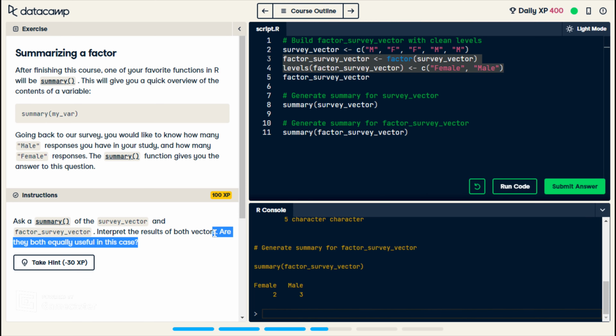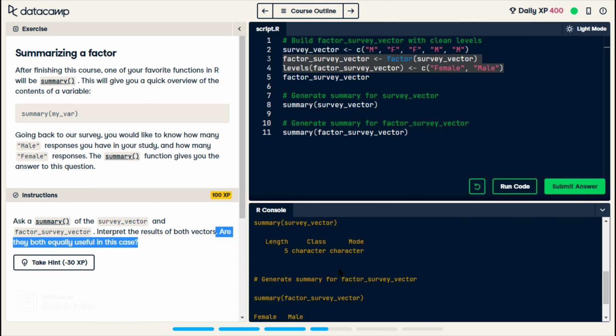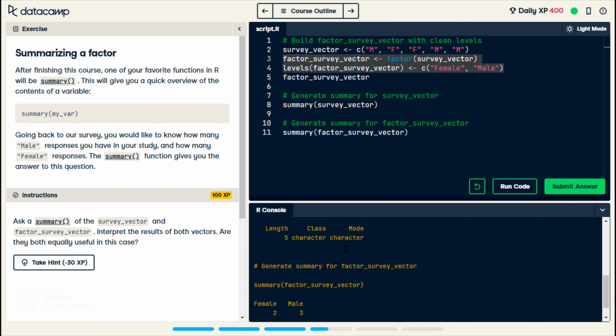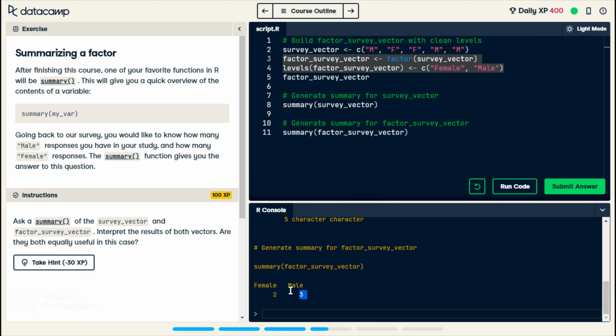And they say, are both of these equally useful? So I would say no. I guess they're useful depending on what you want to know, because if you want to know about a vector, you can find out the length and the class, and again, I don't know what the mode is. But if you just want the results of a survey, then the factor summary is more useful.